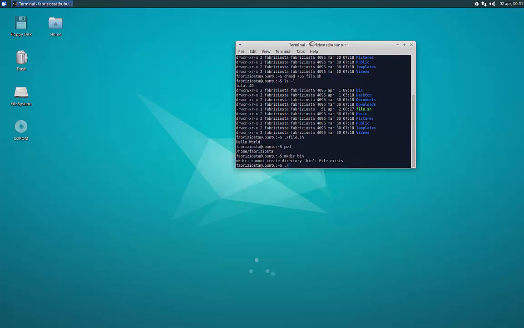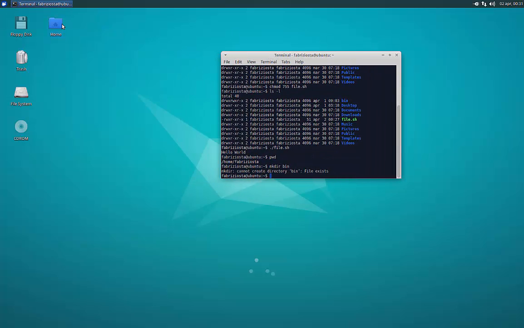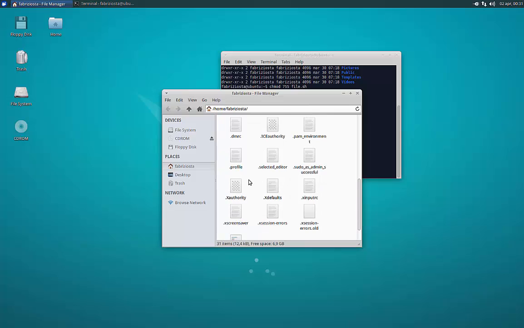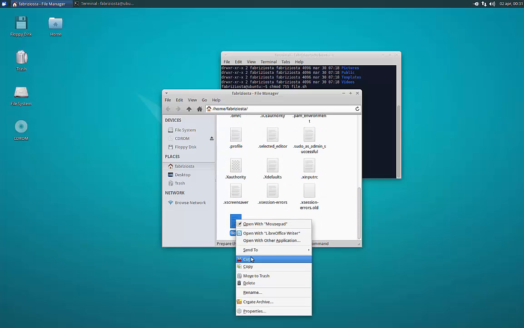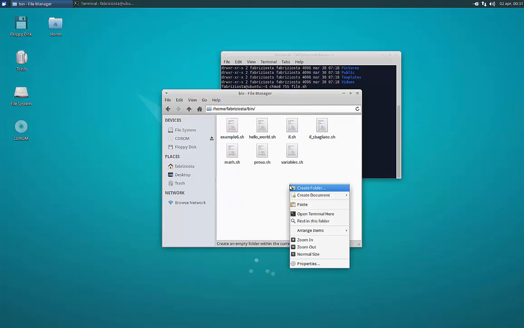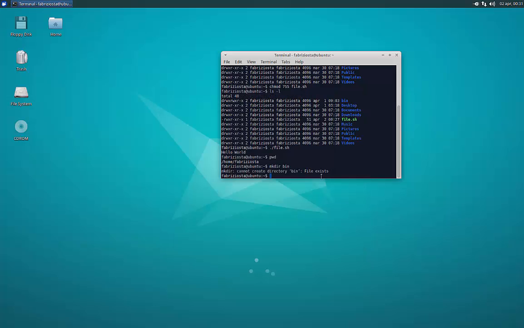So if I want to execute my script, I can just take file.sh and put it inside my bin. Okay, so I can execute it without writing ./, for example file.sh.